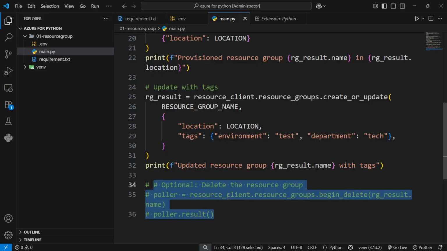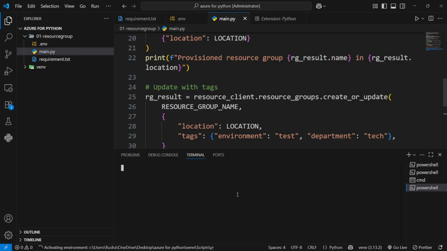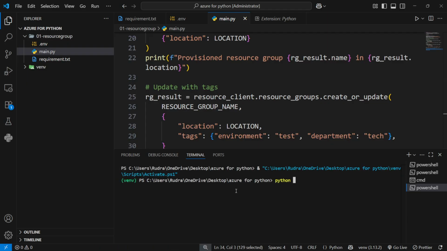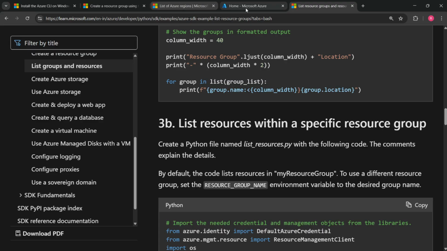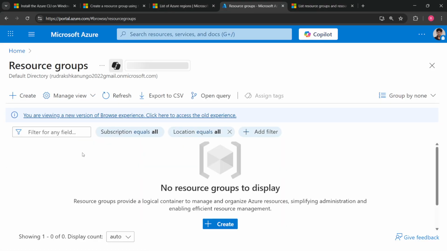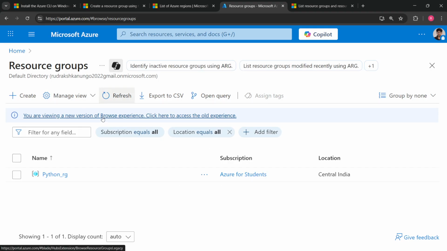And we will delete it soon. Just go to the terminal and run python main.py, and it will create a resource group. Yeah, our resource group is created. Just go to your Azure portal, resource groups, and do a refresh. Here you can see our Python RG is created.